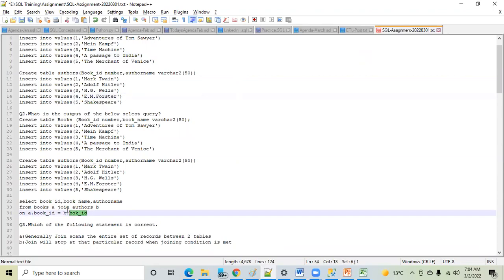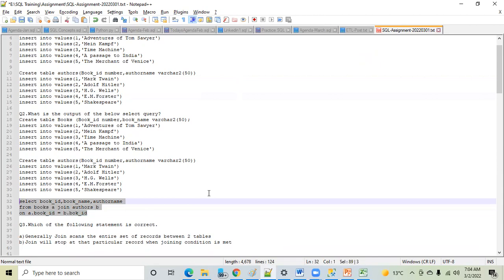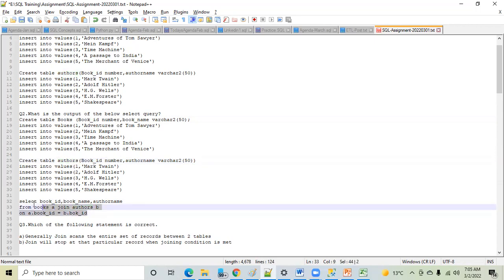So here, what's the problem in this query? We did not mention from which table we need to see the value. Book ID should be from which table? You have used book ID in the select clause, but you have not mentioned which table you want it from, because book ID is present in both tables, books and authors. So the SQL engine will get confused about which table the user is looking for this book ID from. Ultimately, your SQL engine will throw an error message.